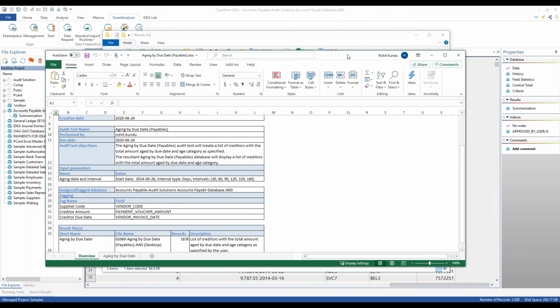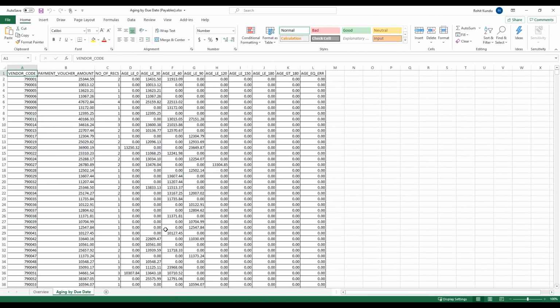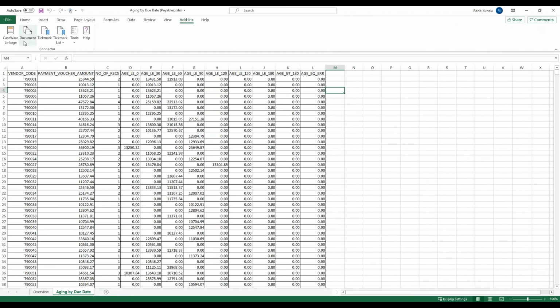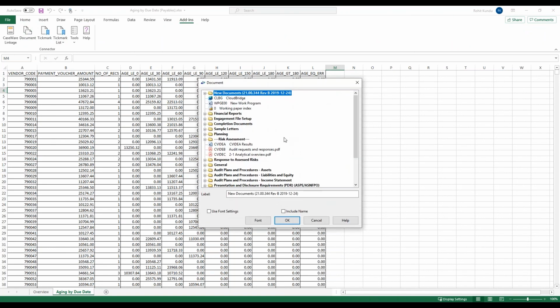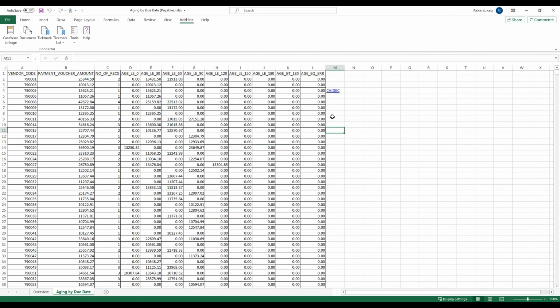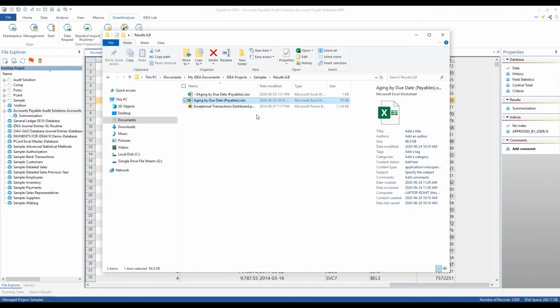And if I want to link these findings with a particular document in my working papers through the use of Caseware Connector, I'm able to interlink Microsoft Excel and Word documents to a particular procedure or a document within working papers itself. So I could go ahead and put that there as a reference, and it'll interconnect that for us. So now when I click on that, it'll show up there.